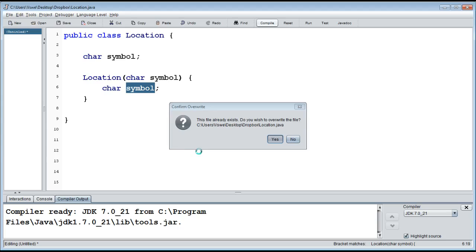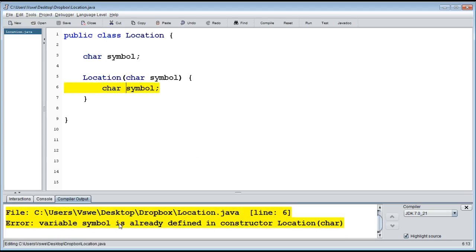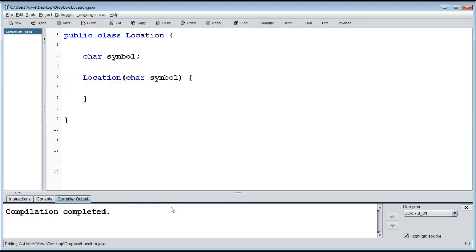But what we will realize is that this symbol up here is totally fine. We can have that. So here we go: variable symbol is already defined in constructor location, so that doesn't work. But when I remove it, it's totally fine. The reason is that they access different areas. This accesses just this small area here, while this can be accessed in the whole class. What does this mean? Well, it means that this sort of becomes shadowed by this one. We can't really see the outer one, because we have a more local version.